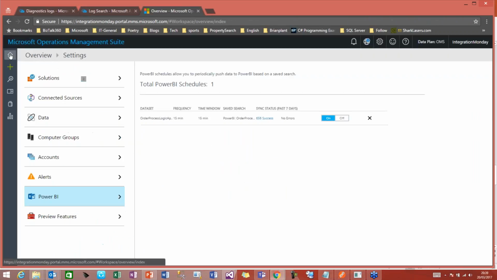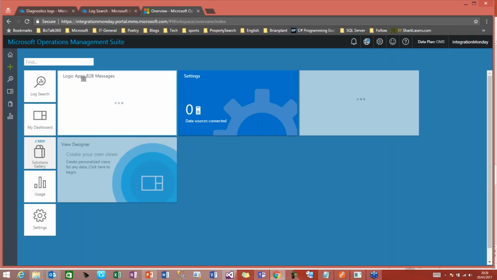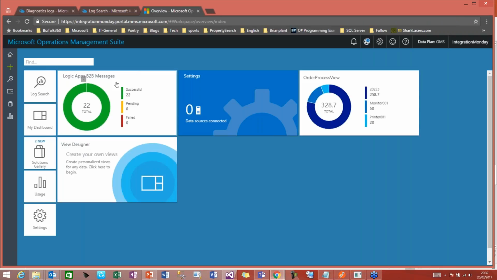And in the OMS portal, if you go to the home, I also had Logic Apps B2B messages. So this is the order process view, which I created. But Logic Apps B2B messages is something which is built in. You can get it from the marketplace.